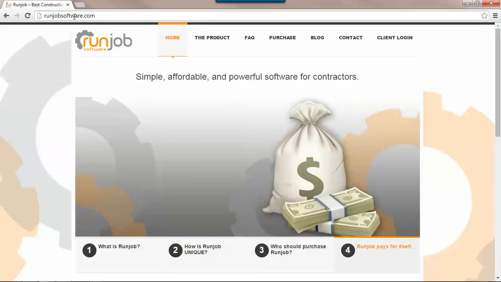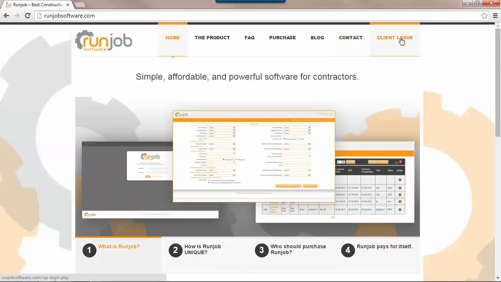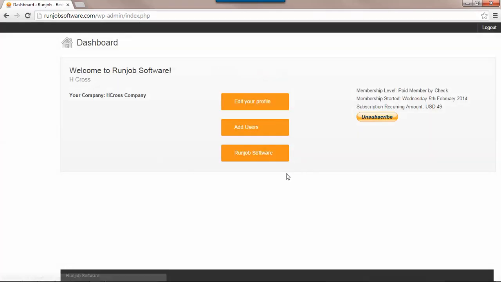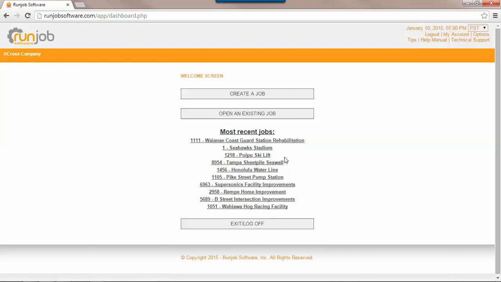So here we go to Google Chrome, and you type in runjobsoftware.com. You go to client login here. You have a username which will have been assigned to you. Go ahead and enter that. And then here we will enter our password. Logging in. This is the dashboard. For purposes today, we are trying to show you the software, so let's just click on RunJob Software.